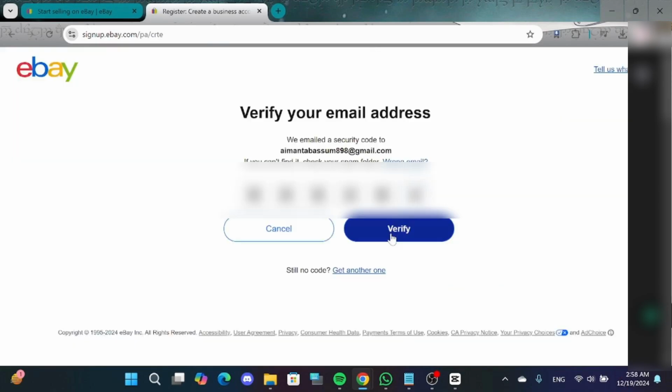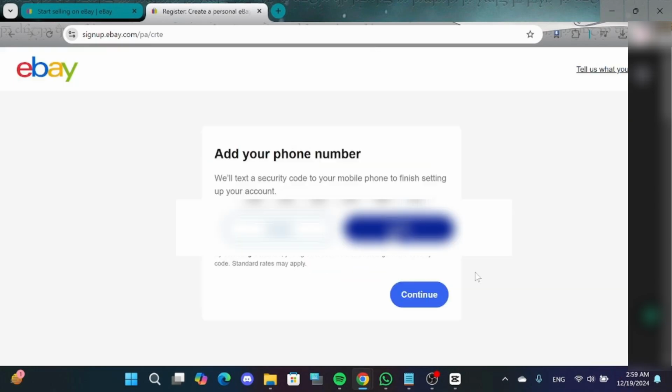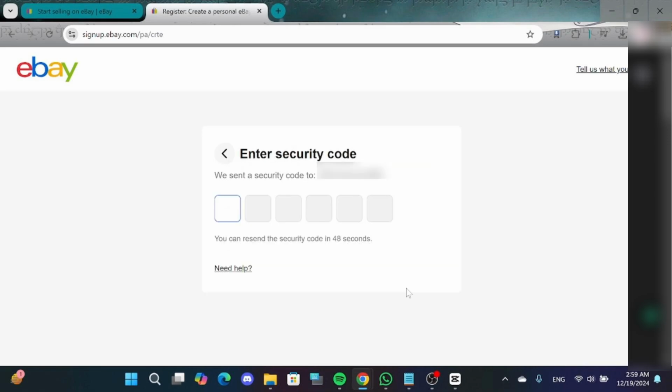After verifying your email, eBay will prompt you to enter your phone number. They will send a security code to this number to verify it. Keep in mind that while each eBay account requires a unique email, the same phone number can be used for multiple accounts. Enter the code you receive to complete verification.